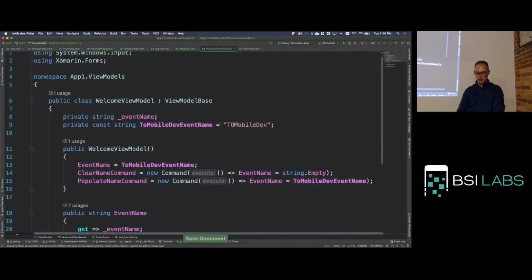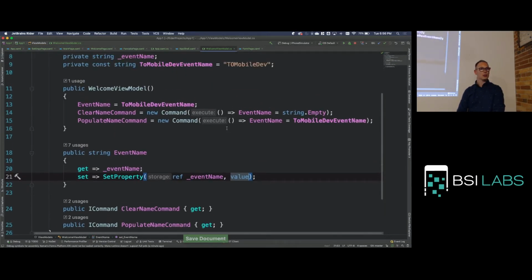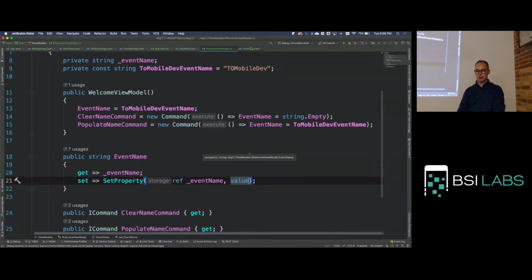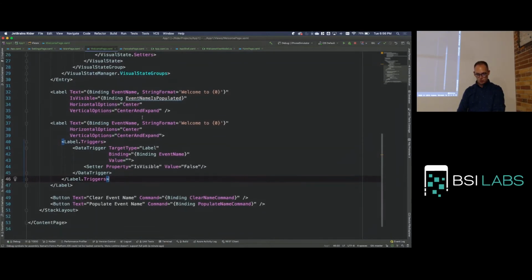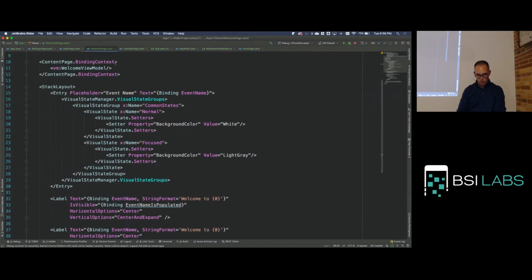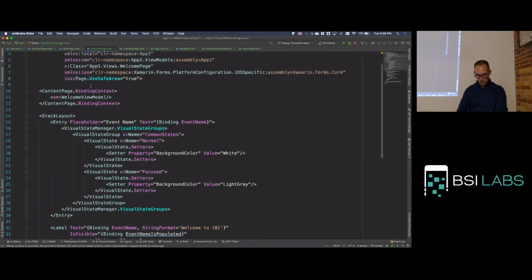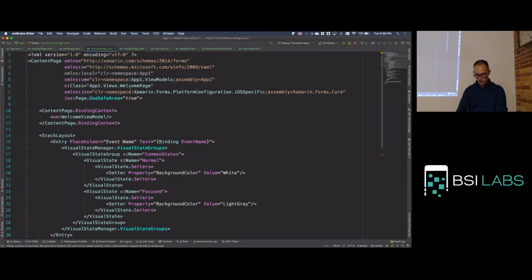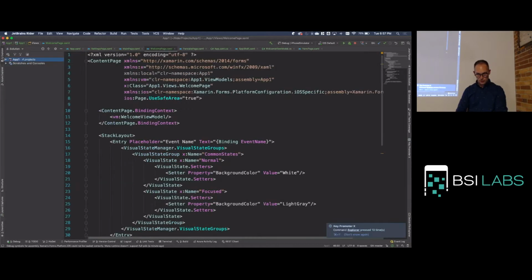So the view model becomes significantly less code when I'm using the data trigger. So the next piece I wanted to show is a converter. First I'll show you the converter I've built, and then we'll go look at the usage of it.